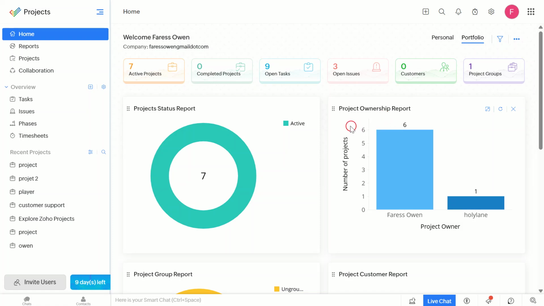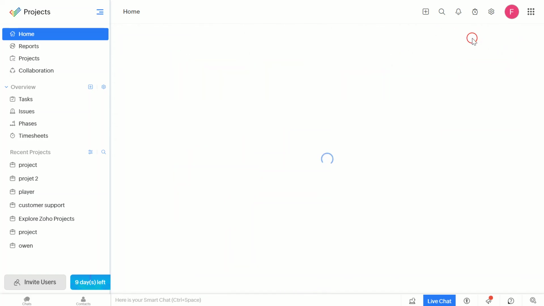Today, we're diving into how to use portfolios for high-level project management in Zoho Project. First, let's head over to the Portfolios tab on your dashboard. This is where all the magic happens. Portfolios provide a bird's-eye view of your projects, giving you the power to manage multiple projects at once. This is crucial because it allows for greater organization, helping you stay on top of all your projects.